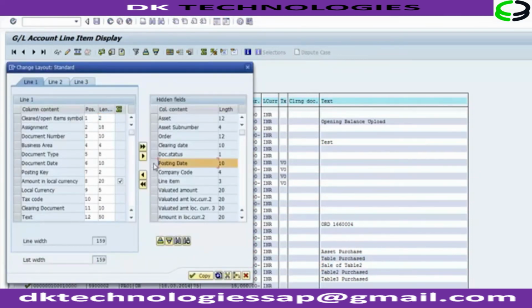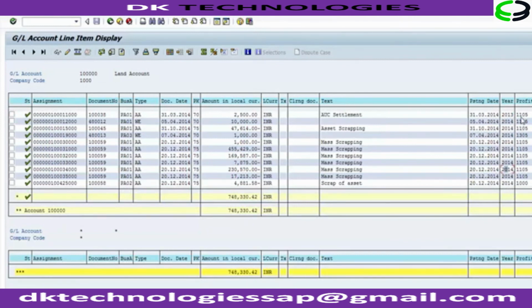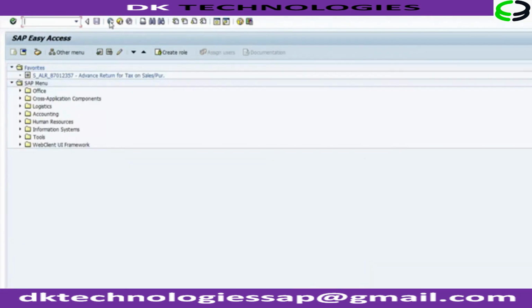Similarly, if you want, you can add a few more things from the change layout option. Like I'm taking up the posting date, then I would be taking up the fiscal year. I can take up further things if I want, like I can take the profit center, like I've taken it on the left side, and then you can see over here now that the posting date is there on the screen. There is fiscal year 2013, then there is 2014 as well on the below side. There are different profit centers over here as well. So this is how you can execute your GL line item display, which gives you a more detailed ledger statement.